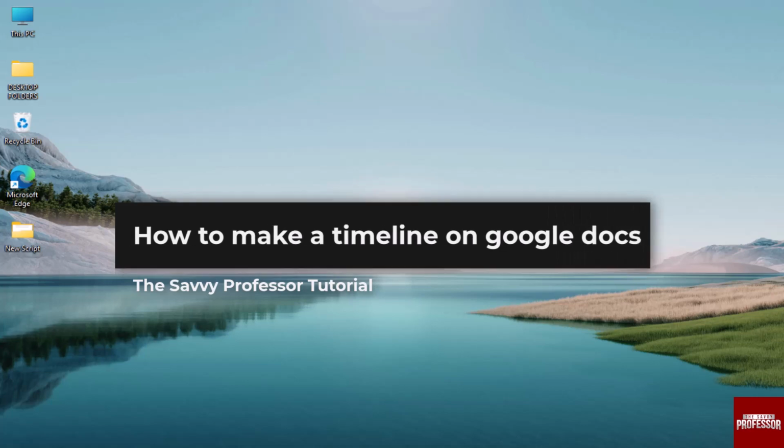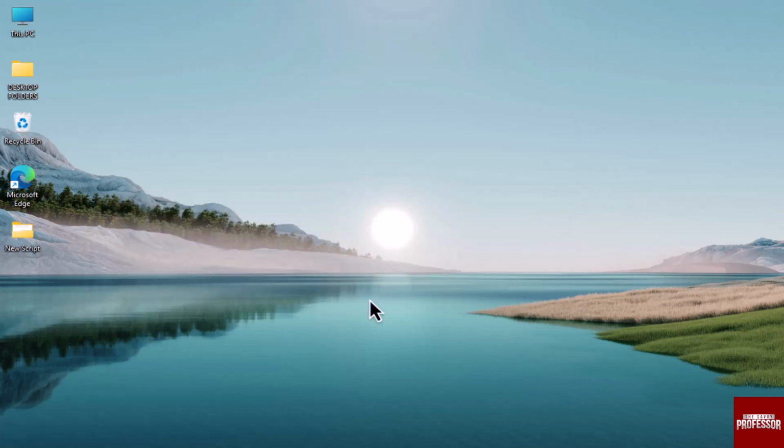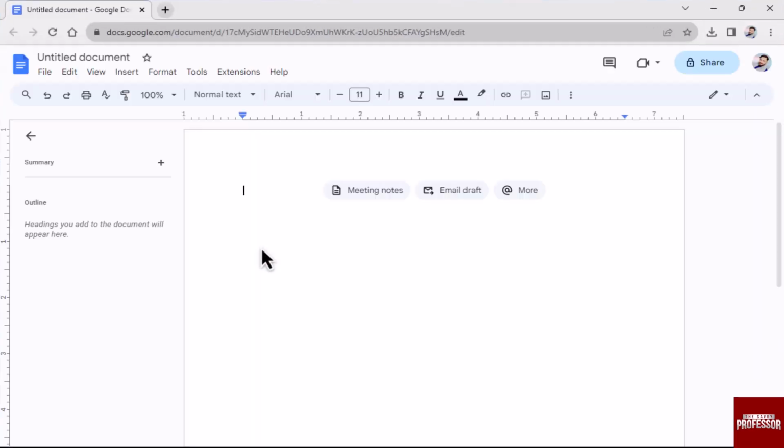on Google Docs. Let's get started. To create a timeline in Google Docs document, you use the drawing tools. Here's how to do it.